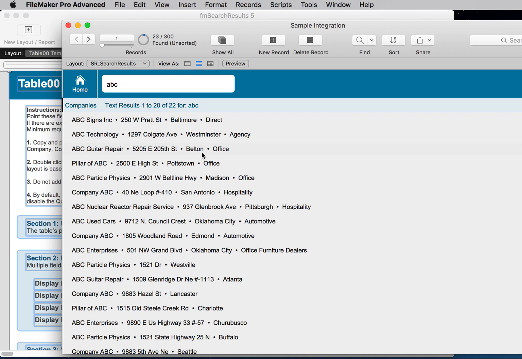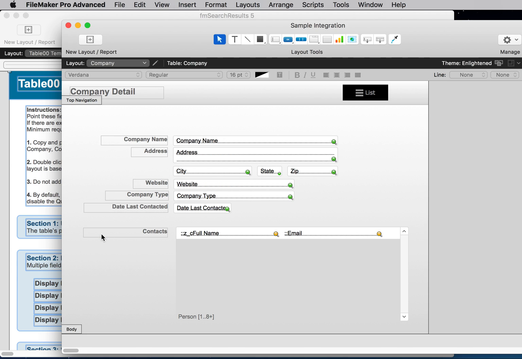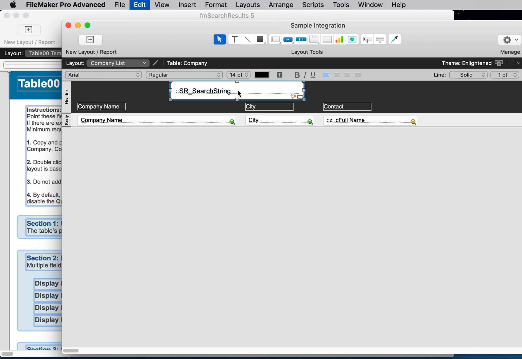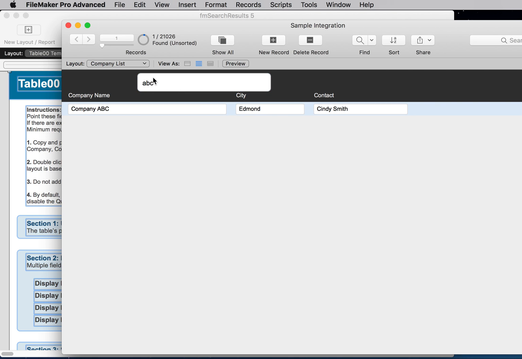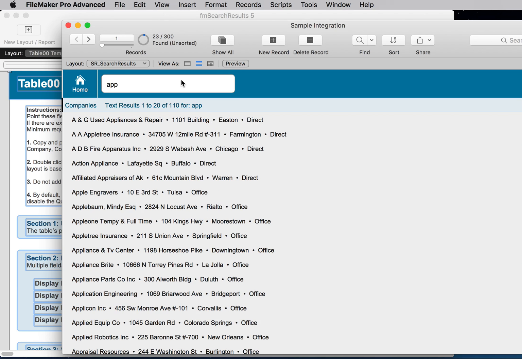If I click on one of these objects like company ABC here, that'll actually take me to the detail. And on my clipboard, I still have that search widget. I'm just going to paste that to the top here. I can also paste that to my company list layout. And so now I've added this Google style search bar to both of the two layouts in my system. If I search on, say, tech or app or anything that I want to do, it's actually going to search in the system. That's it for integration. Pretty simple.